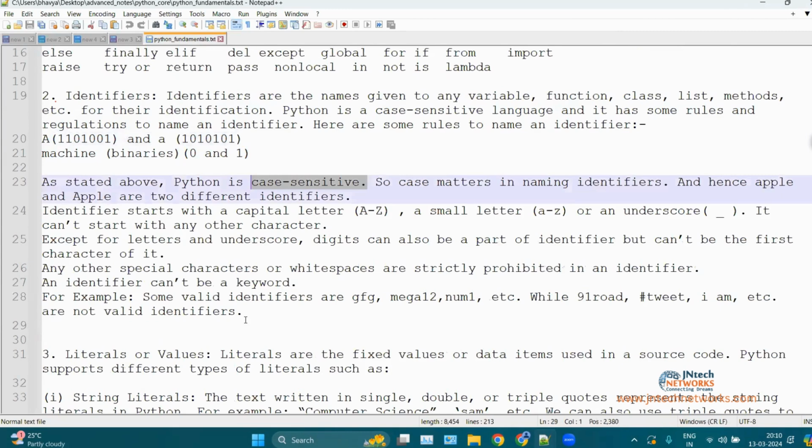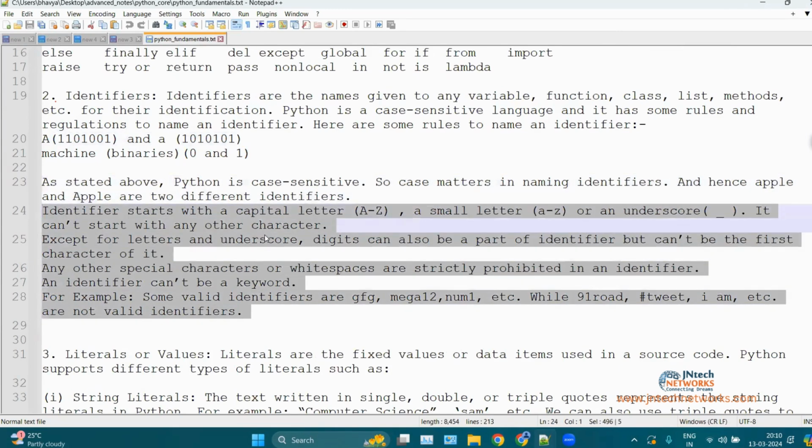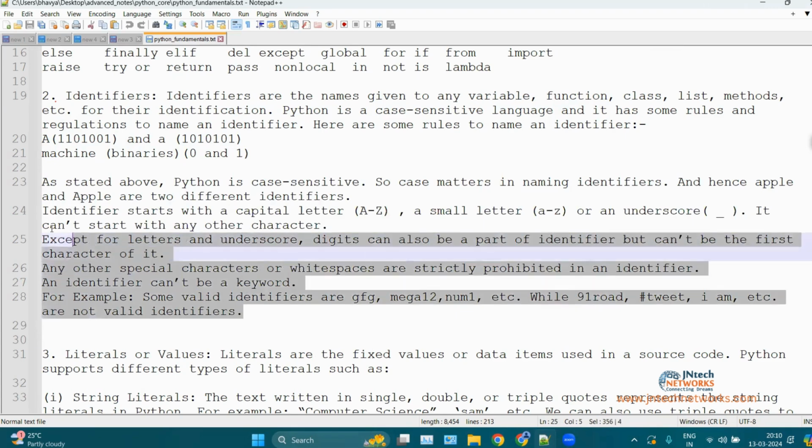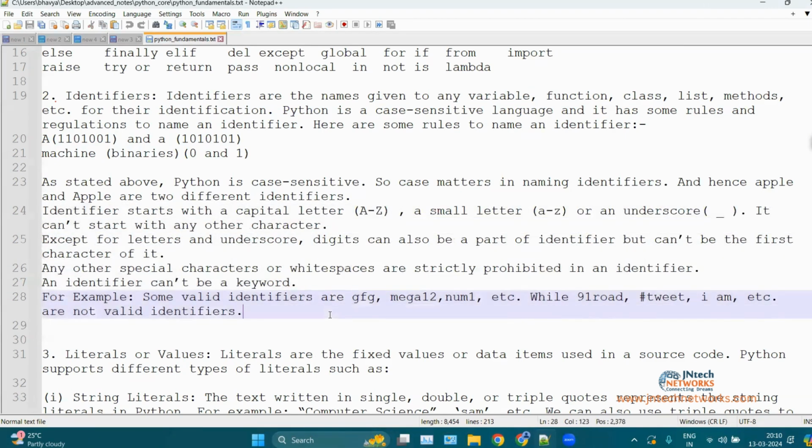These are some common rules of identifiers. As I said yesterday, these are known as naming conventions. A variable cannot start with a number. It can start with an uppercase or lowercase letter. We can use underscore, and we cannot use any special characters. So these are the naming conventions which we discussed yesterday.